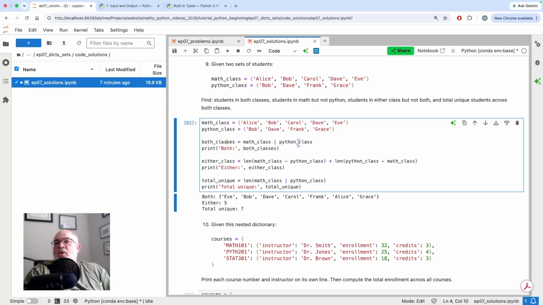So math class or Python class. So that prints out, let's see, E from math, Bob from math, Dave is in both, Carol is in math, and so forth. So it gets everybody.